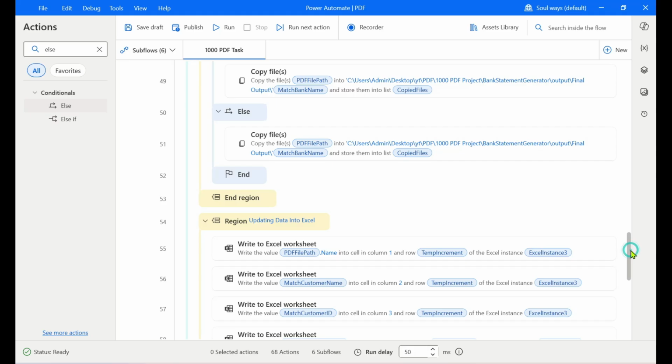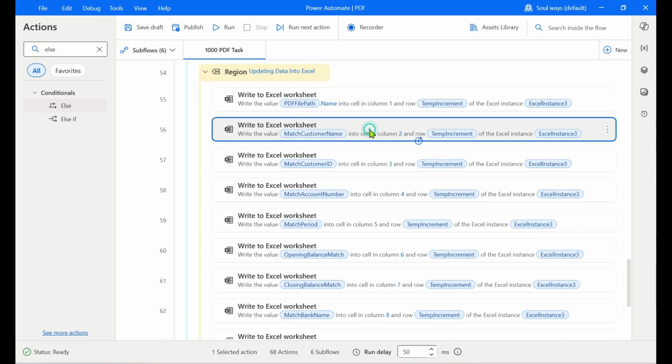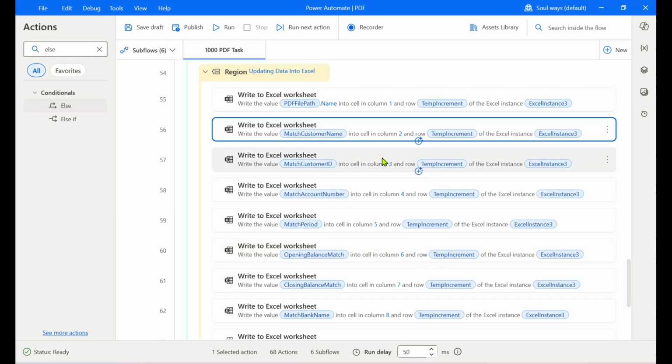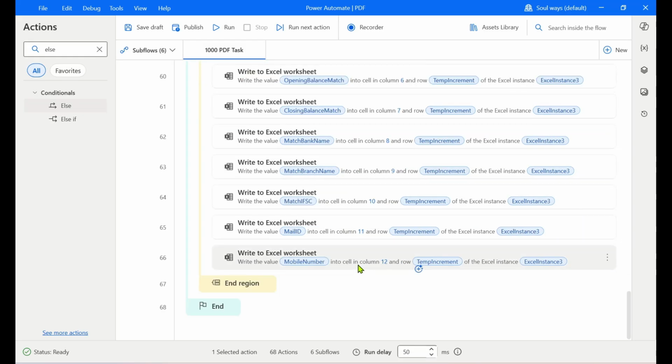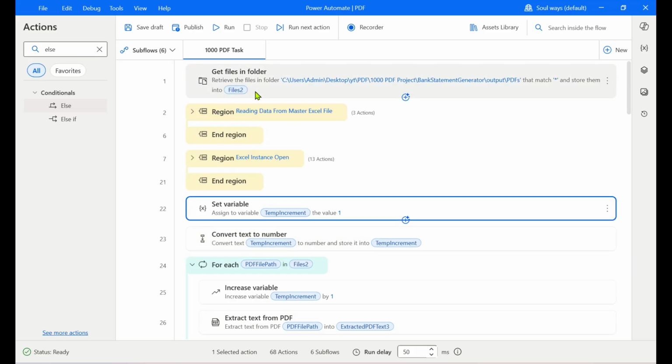Now I'm running this one. Here, see, I already have everything, and here I'm using temp increment. Temp increment is a variable which we took from the top side. That variable I'm passing, and I put this column name as 2, and every column will be changed because I have a lot of data available. That's why I changed each and everything. Now we'll run this automation and we'll see.